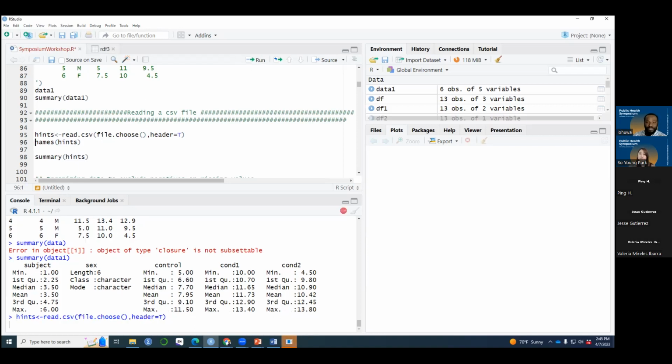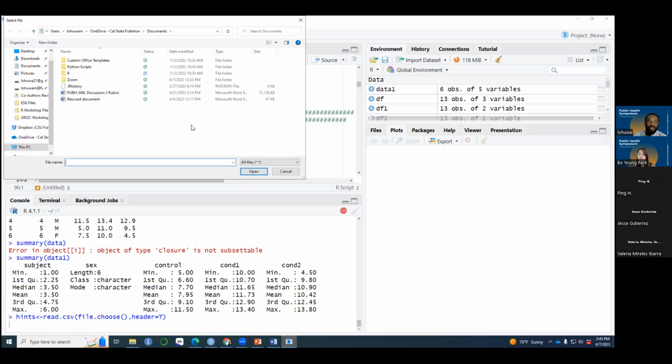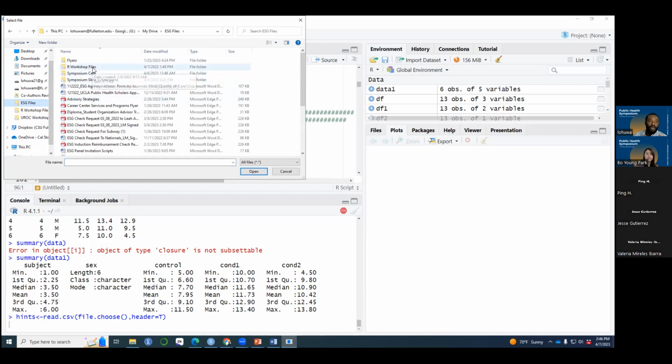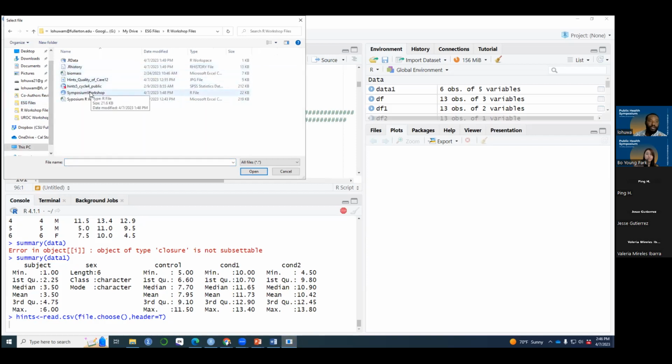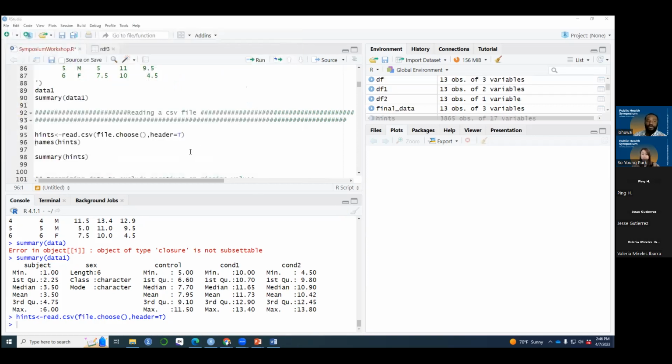Now, once you run this line, there's going to be a pop-up dialog box, which you have to notice. So there is a pop-up dialog box which has appeared over here. In the pop-up dialog box, you can look out for your data set. So let me go into my data set, and I want to make use of this HINTS data set. I can double click on it. Once I have clicked on it, now the data is active in R.